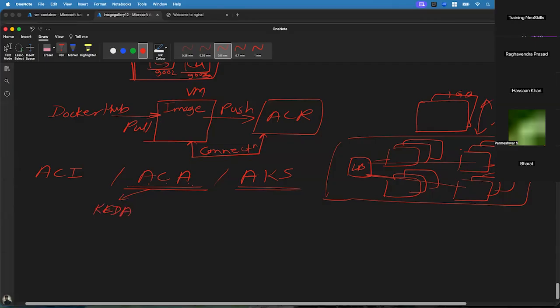KEDA is Kubernetes Event Driven Auto Scaling. Don't need to worry about it. It is just kind of who will take care of increasing and decreasing the number of instances. So this is the KEDA. That's it. Done. Don't think too much about it. Microsoft will take care of it. We don't need to worry about it, right?